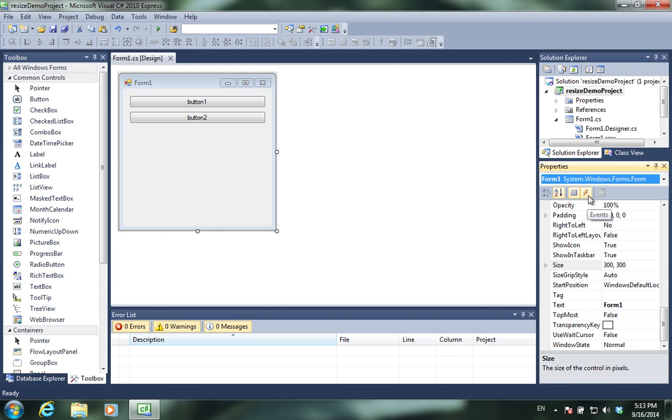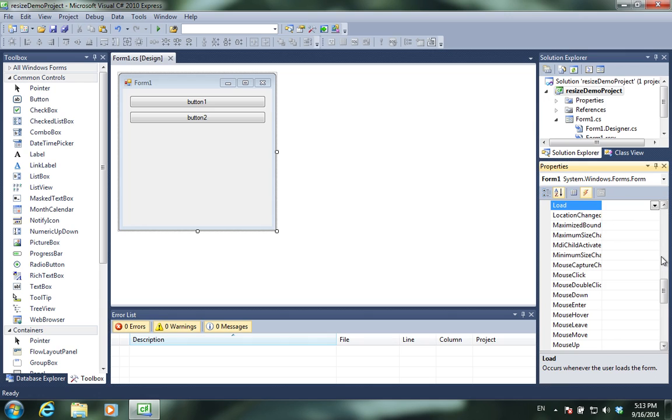Next, we want to click on the lightning bolt, which stands for events. We're going to wait for some sort of lightning event to happen, and we want to resize. Sometimes these are listed alphabetically, like in mine. Other times they're listed by category. I happen to know the name of the event I'm looking for is Resize. And there are three events: Resize, ResizeBegin, and ResizeEnd.